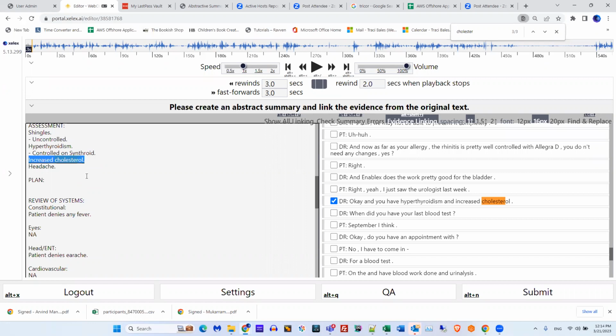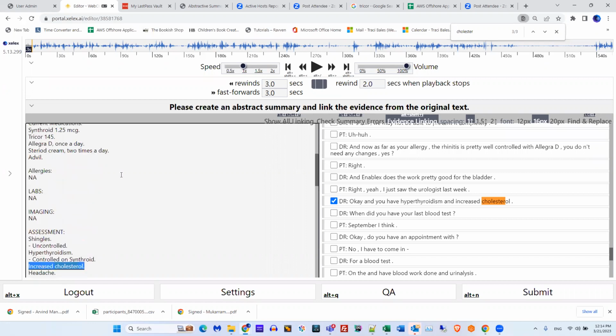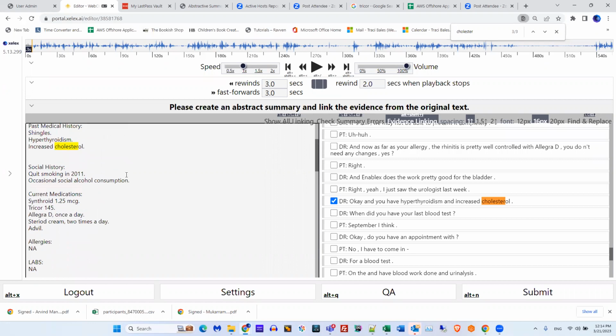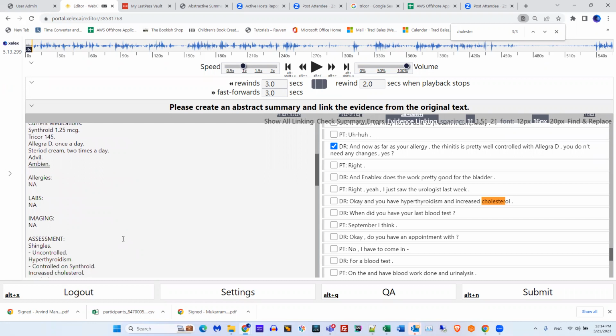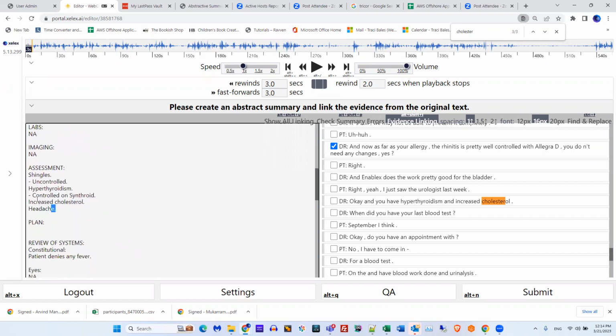No. So if they say, for instance, okay, let's say that they also said that this person was on Ambien, and you link it to where they say, yeah, I take Ambien, but they never mention insomnia or any sleep issues, then you do not list it here. So only the things that were actually discussed. Right. Understood.